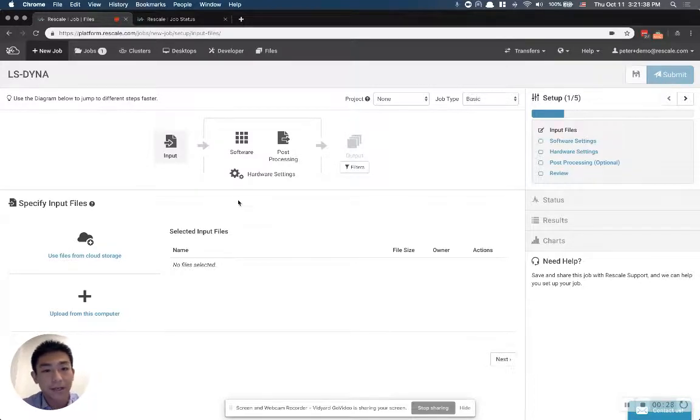So if you already have your .k file on your computer, click upload from this computer to bring this .k file to the cloud. You can also add your include file as a zip file in this stage as well if you're using any include file.